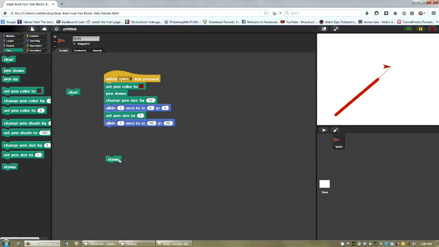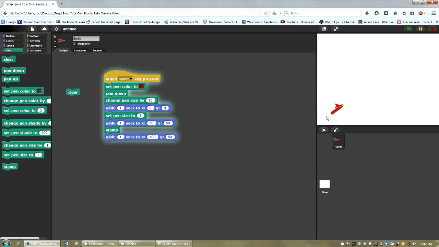Alright, so here is our stamp block. Let's clear our workspace and see what happens. And I'm going to copy this glide. So let's right click. I'm going to choose this one. Let's only duplicate this block. I'm going to change this number to 100. Let's see what happens. So let's run it. So what that does is it made a copy of our sprite. Oh, it stamped our actual sprite.